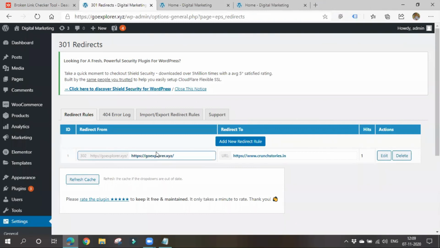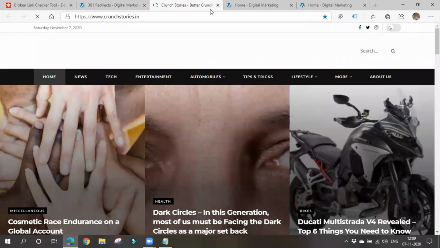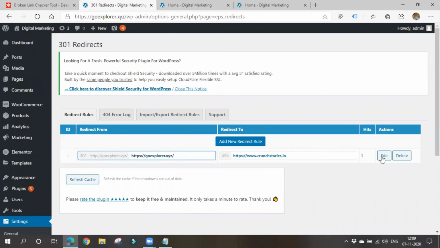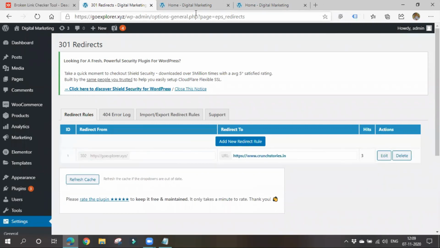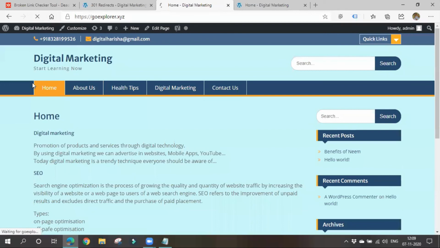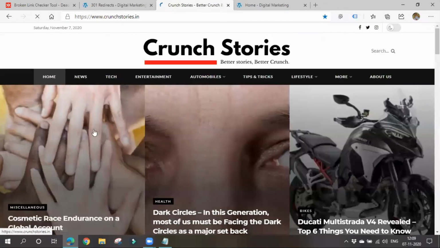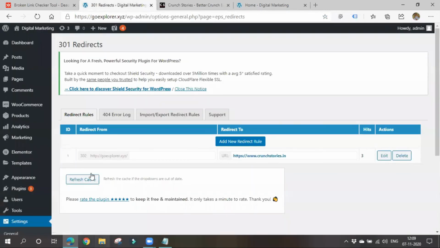Sorry guys, you don't need to give any URL. I think it is taking multiple things. Simply edit this and remove this. By default, it has taken our URL. Simply click on save. Let me go now and check once. Now it is redirecting. By default it had taken the HTTP something, our website URL. Now we are navigating from the other website. There is no need to give it.